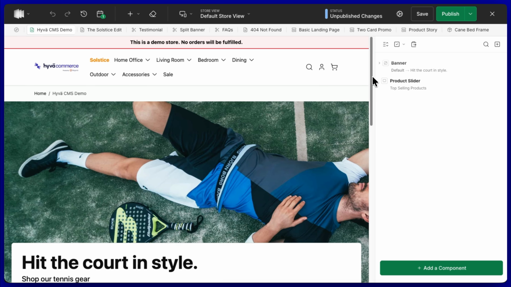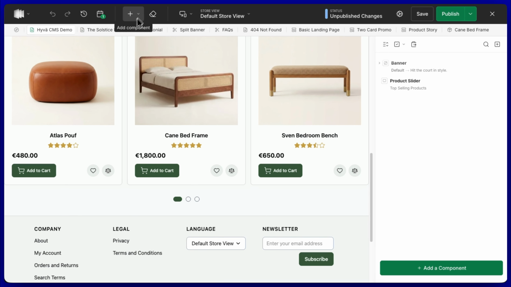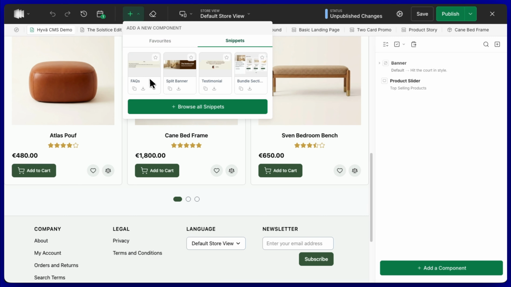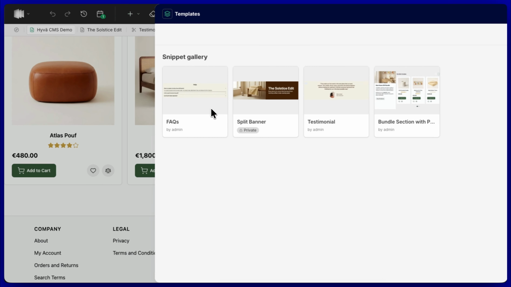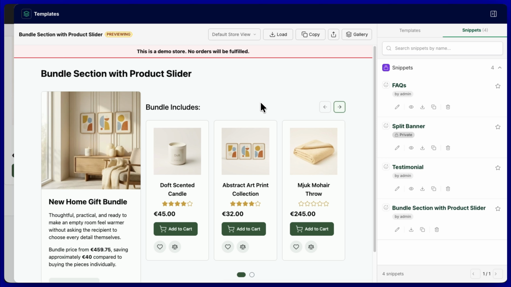Here we're editing another landing page in the Hyvä CMS Live View Editor. Heading to the Add menu, we see the usual component favourites first, but we can also switch to the Snippets tab. This shows saved snippets with visual previews, so we can quickly recognise the section we want to reuse. If we want to see the full snippet library, we can choose Browse All Snippets. For this example, we'll select the Saved Bundle section snippet.